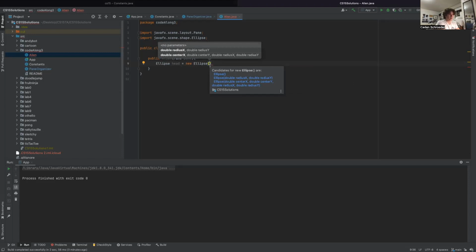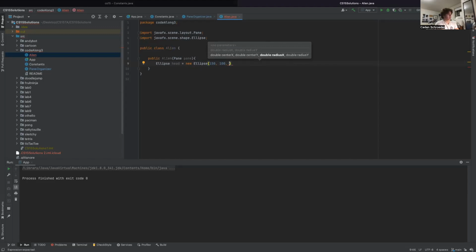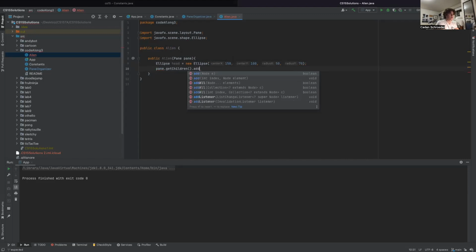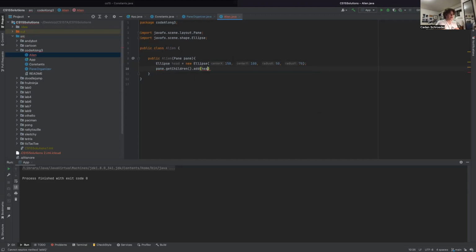And we're going to say that the center is going to be at 150. So for now, 150 and 100. And it's going to be about 50 wide, 70 tall. Right. Now, we can also then add to our ellipse children, add head.